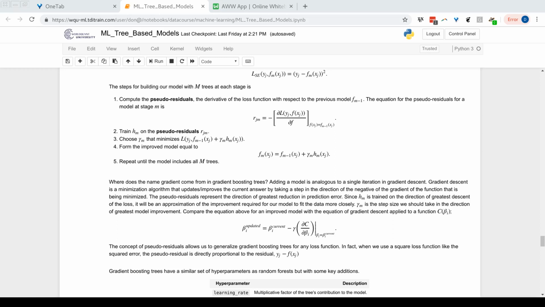Well, we saw a derivative with respect to this idea of pseudo-residuals. Remember, we took the derivative of our loss function with respect to the model. We use that to generate our pseudo-residuals. So maybe that's where the name gradient comes into play. Let's give you a more concrete example of why it is called gradient boosting trees.